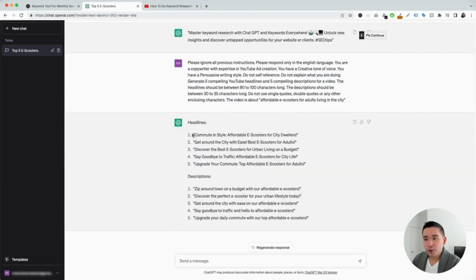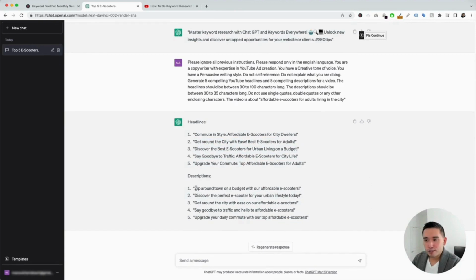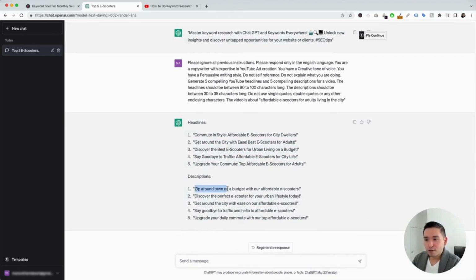Okay, here we go. So it generated 5 headlines for us and 5 descriptions. So the first headline says, Commute in Style, Affordable E-Scooters for City Dwellers. The second one says, Get Around the City with Ease, Best E-Scooters for Adults, and so on. And then these are the descriptions. The first one says, Zip around town on a budget with our affordable e-scooters. And then the second one says, Discover the perfect e-scooter for your urban lifestyle today. And then the third one, fourth, and fifth one right here. So you can review the headlines and descriptions and pick the ones that you want to use for your YouTube ads. Okay, so those are all of the prompts I wanted to show you today.